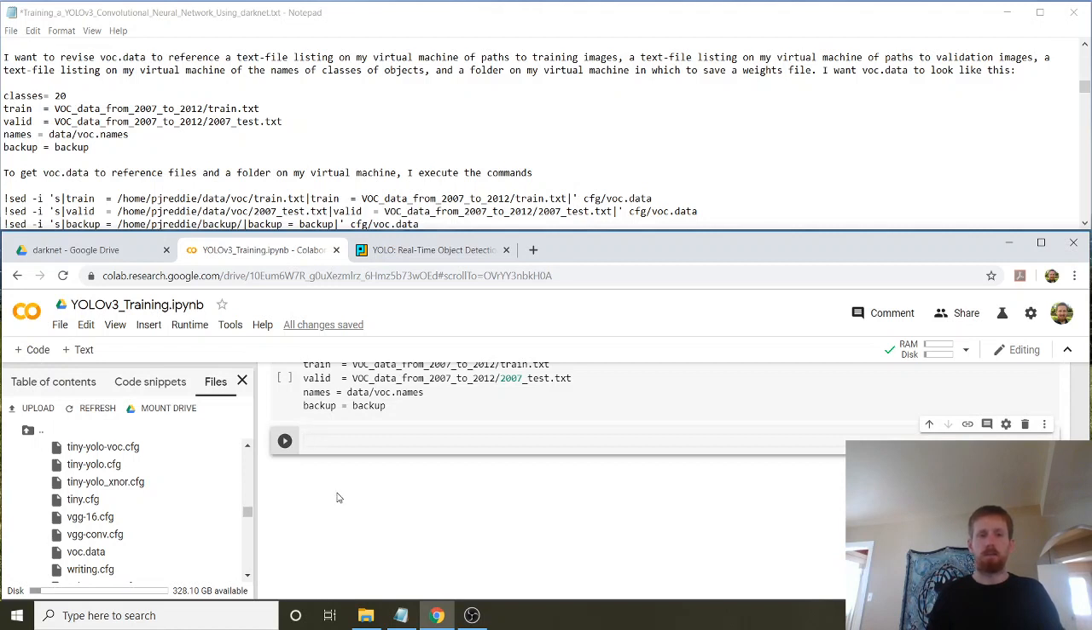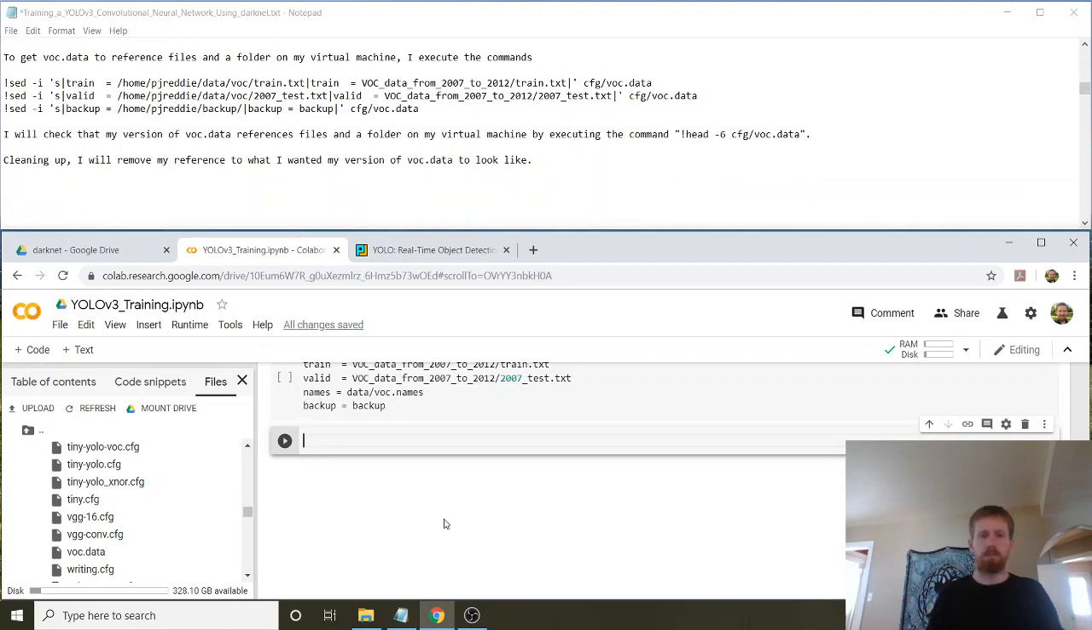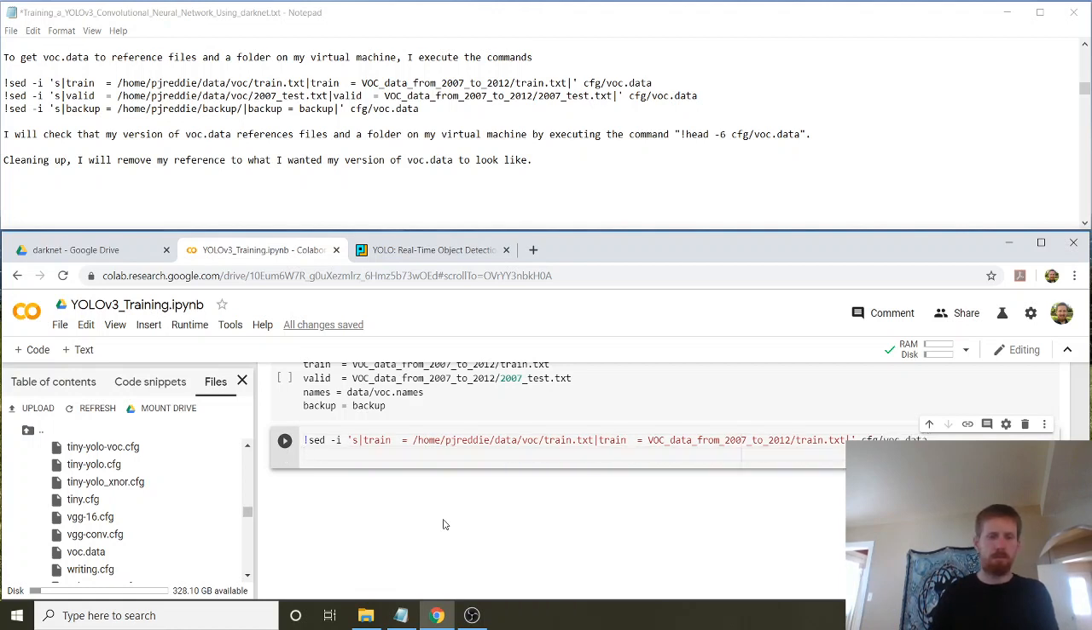To get voc.data to reference files in a folder on my virtual machine, I execute the commands !stream editor in place, substitute for the assignment of the default path to the text file listing of paths to training images, with my desired assignment of the path to a text file listing of paths to training images. Do this substitution in the voc.data file.